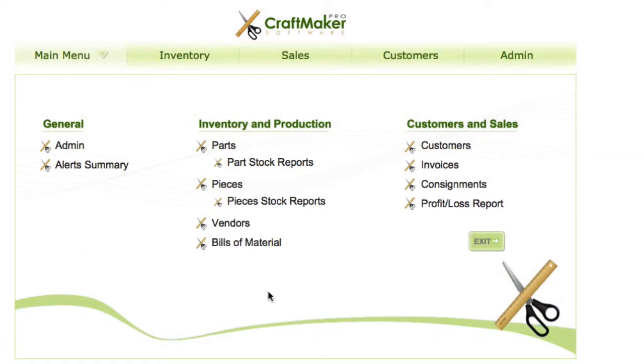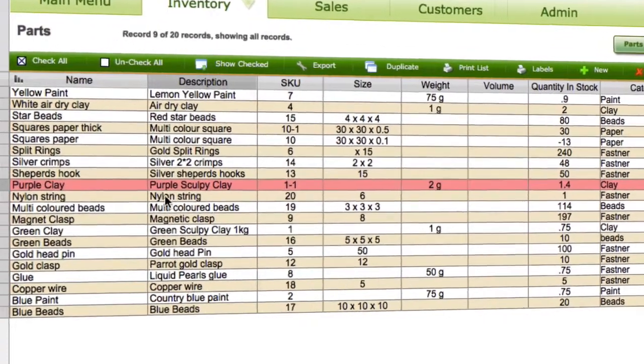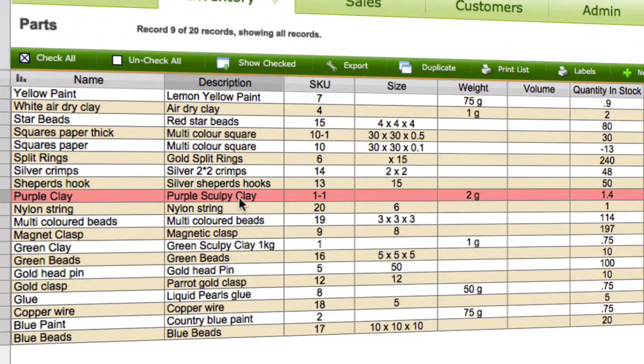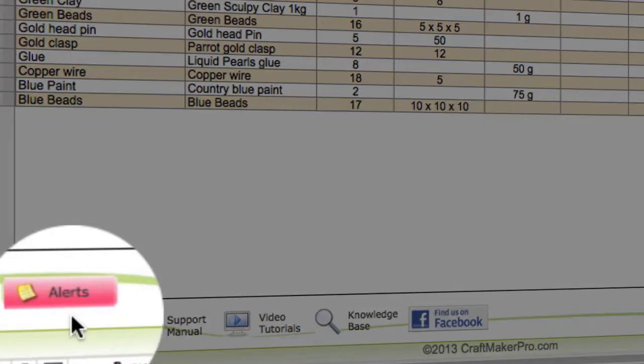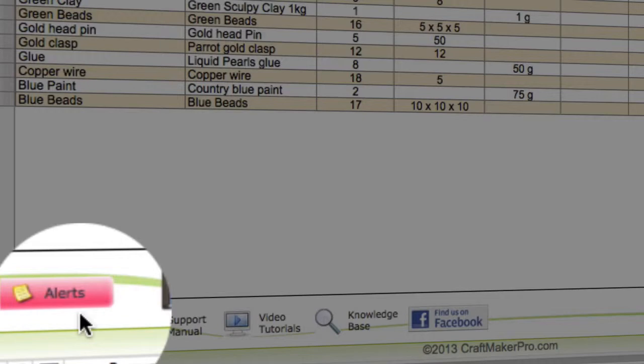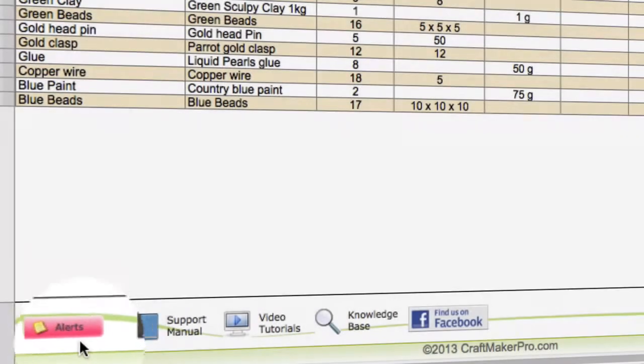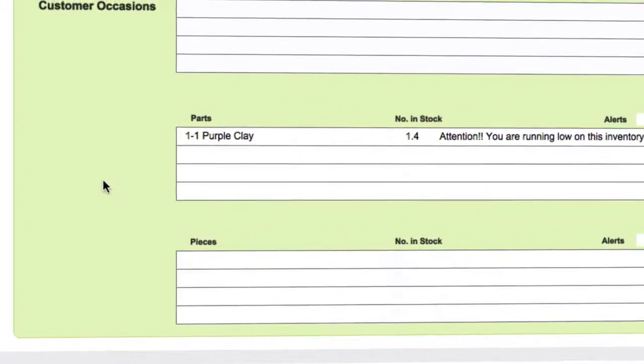Okay, so in this video we're going to have a look at the alert review. If we go back into our parts list, as we've covered in one of the other videos, anything that's highlighted in red in a list view means it's actually an alert. We can also see the alerts button down the bottom here. This is turned red, so if we see that then we know that we have an alert in the system. We can click in here, and this will take us straight to our alerts overview.